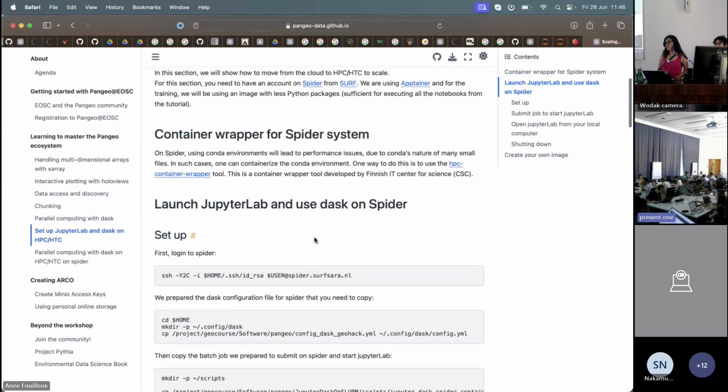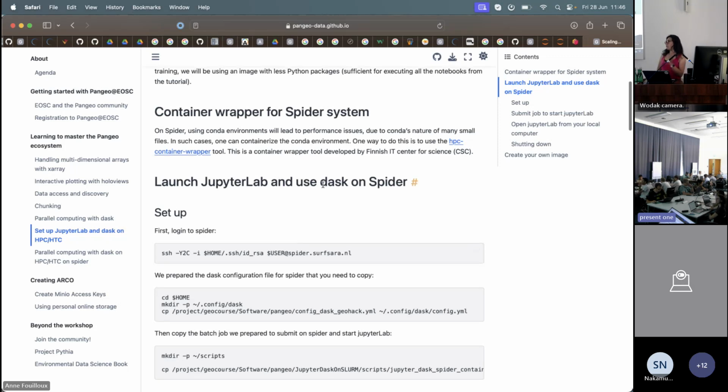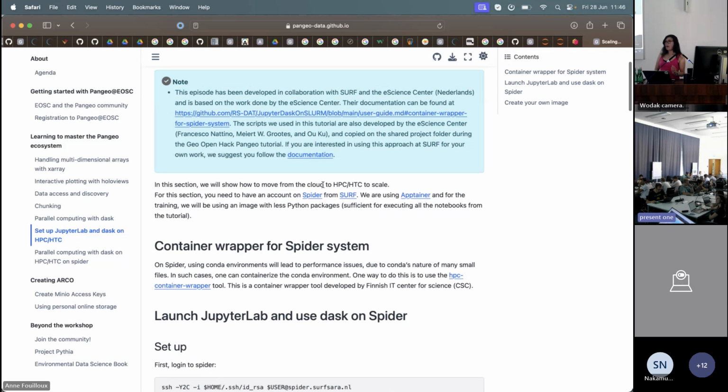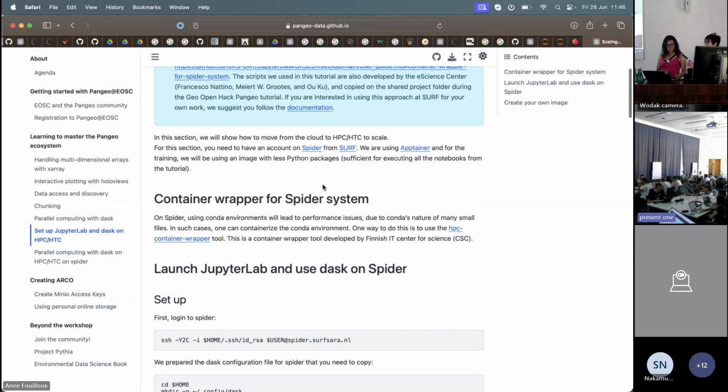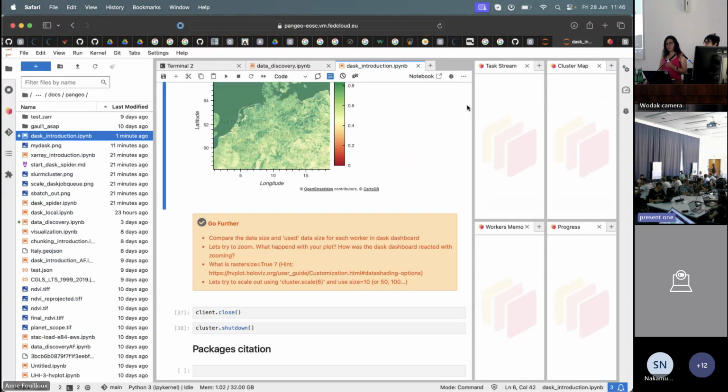So because we did a setting with our soft team, I would like to show how we can now scale to the HPC. We use exactly the same notebook, but before that, I would like you to connect again to Spider. So maybe you show how to shut down PanGEO. Okay, good practice.